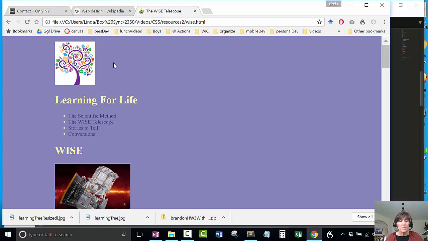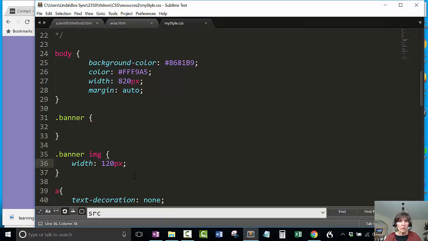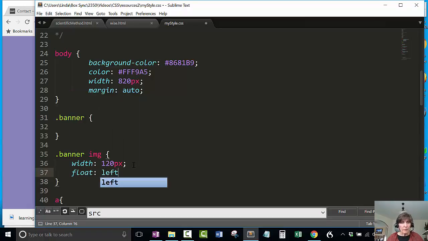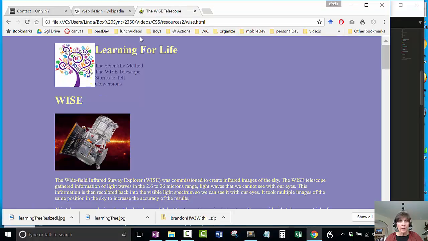Now I want this to move up beside it. So what I'm going to do is float this image. And if I float it, then it will let all the content come up beside it. So again, that's going to be in that dot banner image. And I'm going to set float to left. And there it came up. Now notice what else came up. And I want to make sure that nothing else comes up.